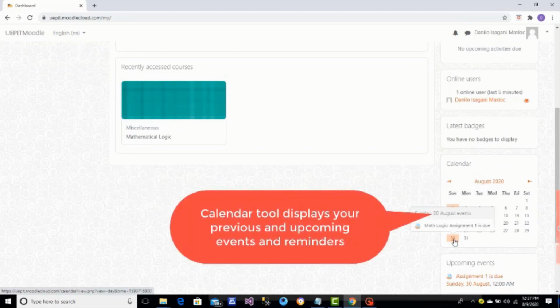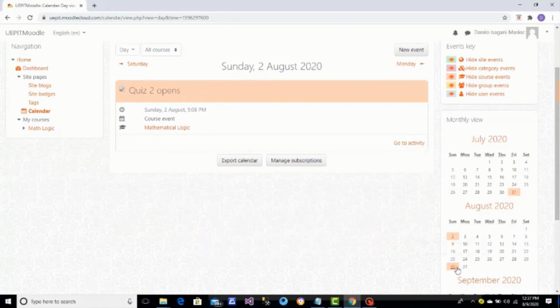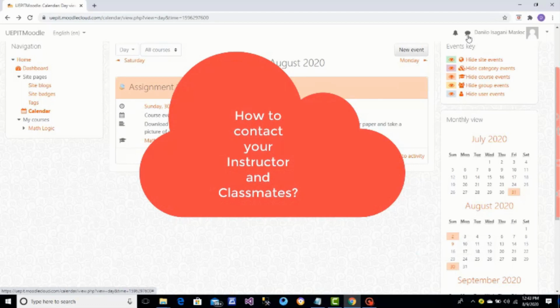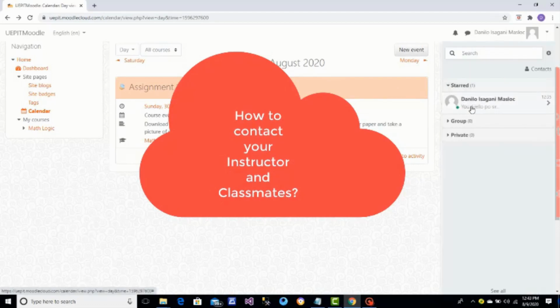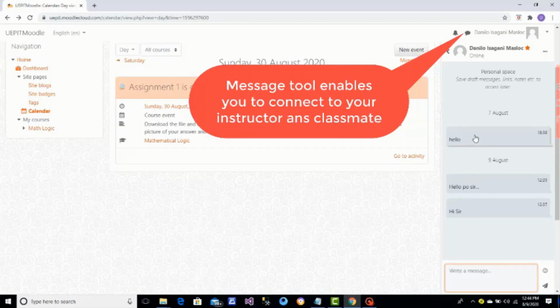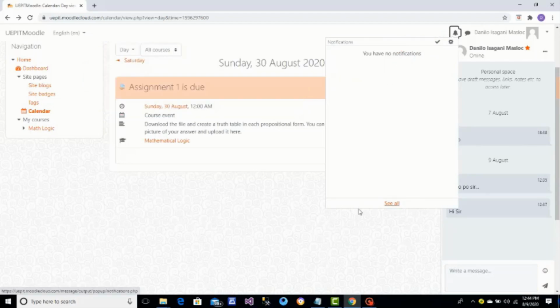The calendar tool is one important feature as it displays your previous and coming events and reminders. Just check on this from time to time so you'll be fully guided. The events key would actually help you contact your instructor and classmates. The message tool enables you to connect to your instructor and classmates. The notification bar alerts you for upcoming activities and new messages.